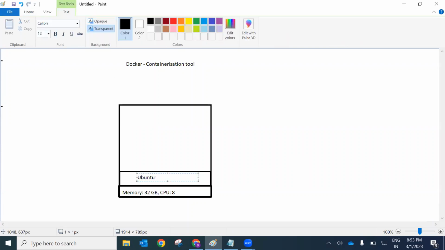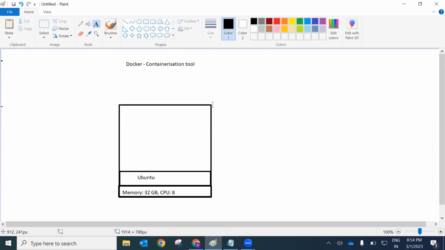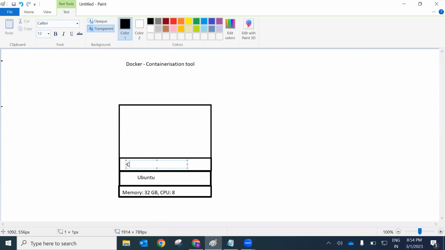Okay, in DevOps, we use Ubuntu, right? Let's suppose that this is Ubuntu 18 or anything in Ubuntu. So on top of this, what we will install is Docker, that is the container runtime. Okay, so container runtime, in our case, it is Docker.